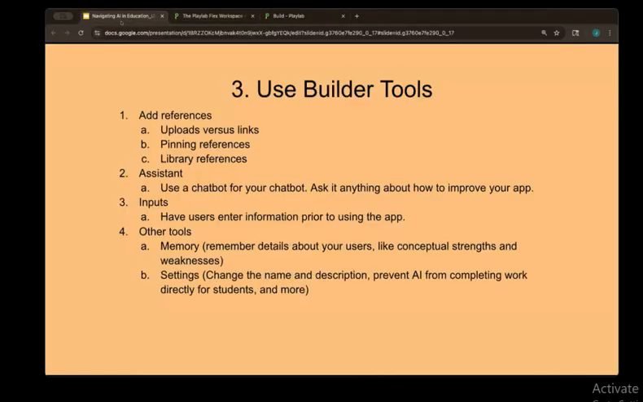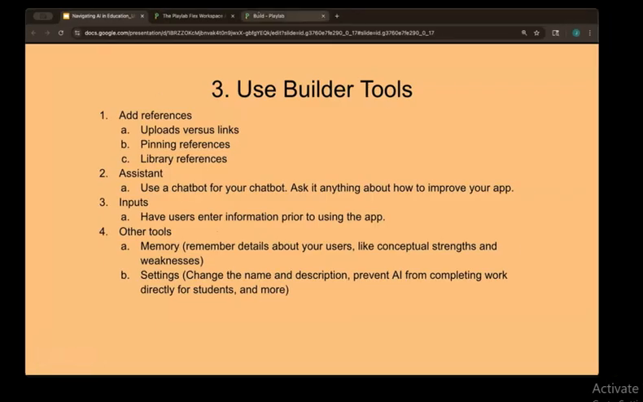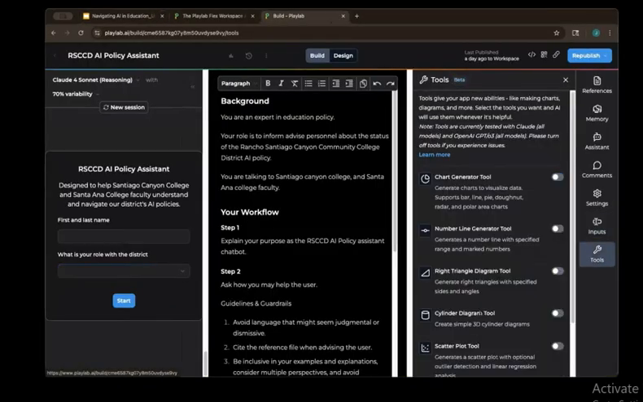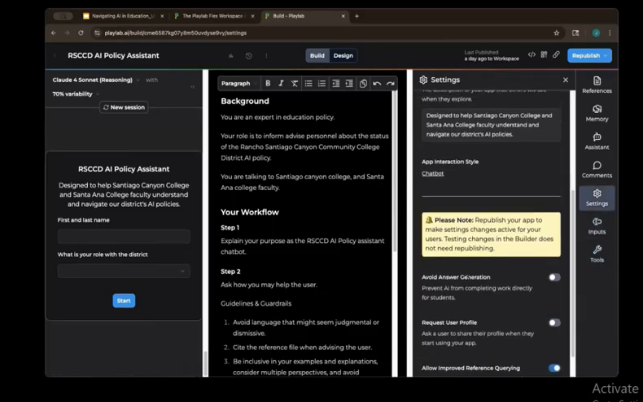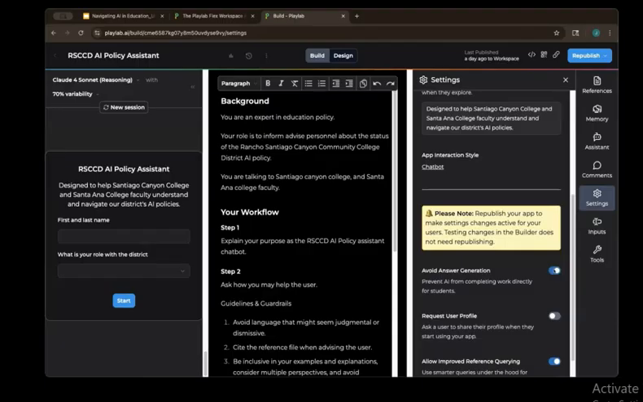The settings are where you change the name and description, but it also has this really awesome setting where you can prevent AI from completing the work directly for students. So it automatically has this toggle switch, it's not tools, it's under settings, right? That you can just avoid answer generation, and you can just turn that on. It's just not appropriate for this app, but it's probably appropriate for a lot of other apps, right?